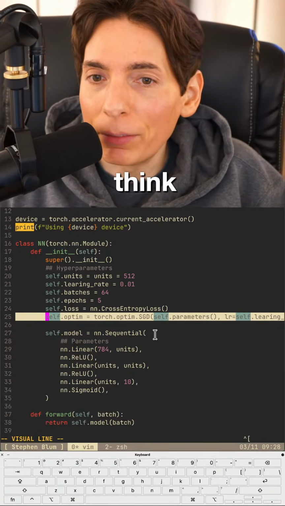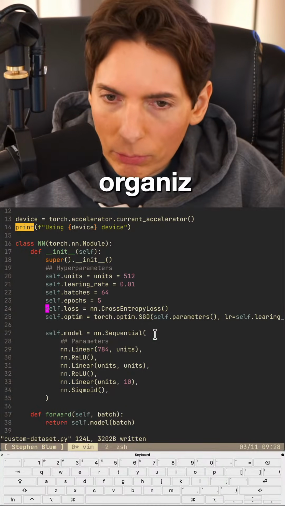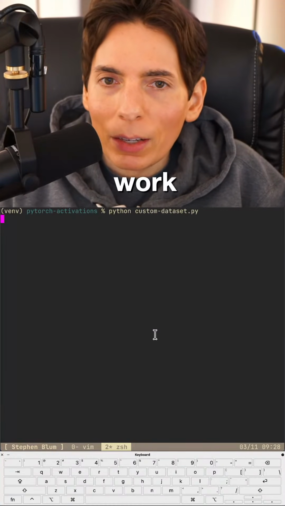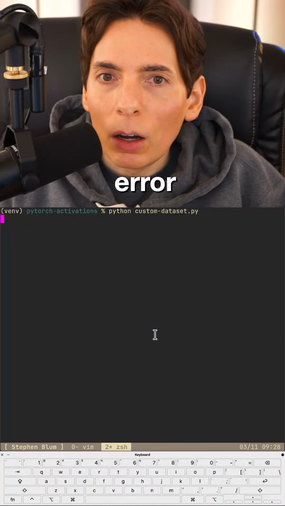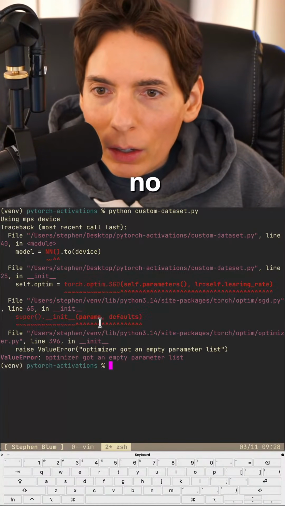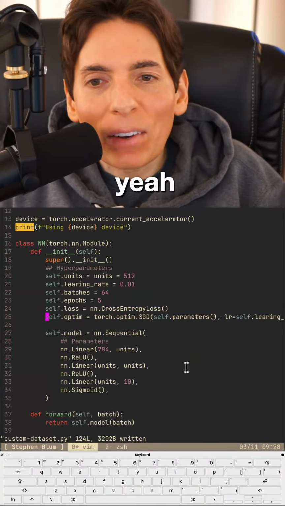Do you think this will work? I haven't done it this way before. And I like the organization of this. This makes me happy. All right, see if this works. Is it going to give us an error? Oh, it's not erroring out yet, but we'll find out. Oh, no. Okay, so optimizer got an empty parameter list. Yeah, fine.